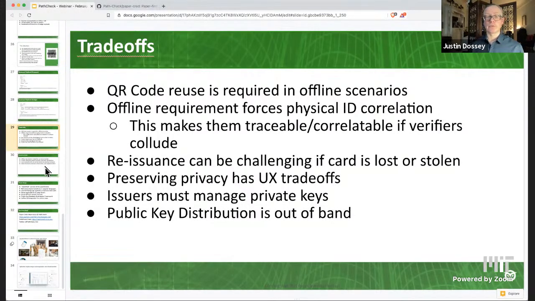If the card is lost or stolen, it can be really hard to reissue a card. And so there may be some requirement for linking to a database of issuance to allow for easy reprinting of cards. And preserving privacy has trade-offs around usability. It can be necessary to scan multiple QR codes to establish somebody's identity in a trustworthy way. And there are a few other trade-offs that we dealt with in order to implement this specification. Next slide.